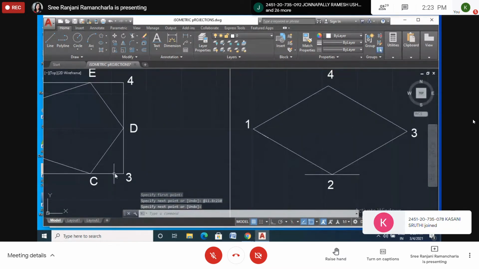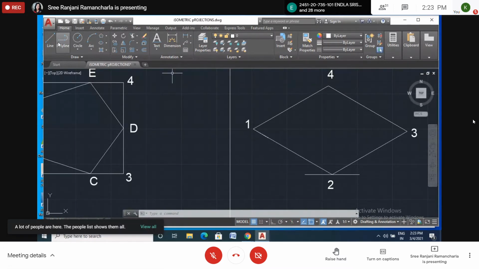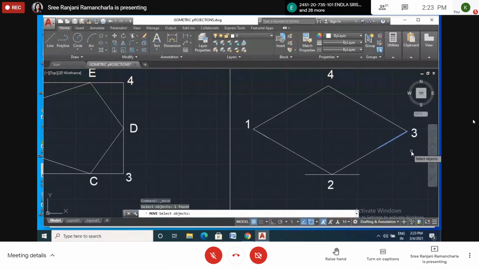Now this length and this length both are same. This one and this one are same. So we can copy this line and here. Okay, so copy. Here see, line is there. Copy. Enter. I want to take this as a base displacement. Okay. Enter.